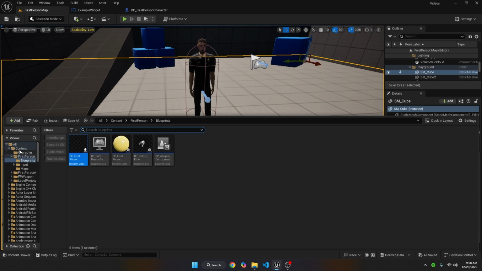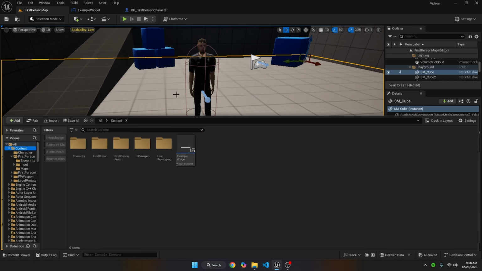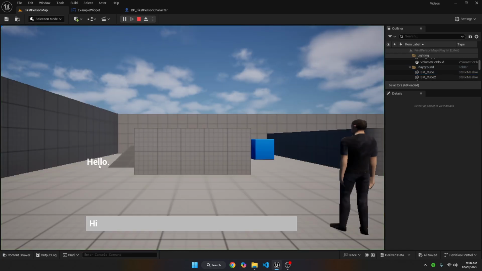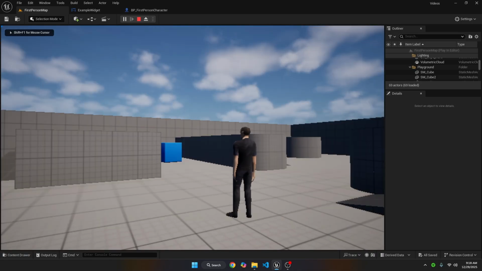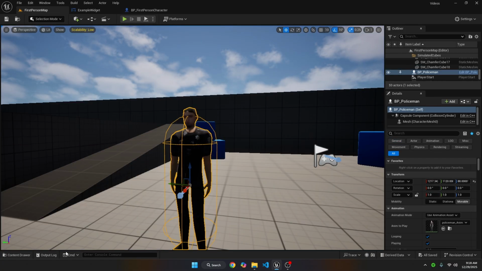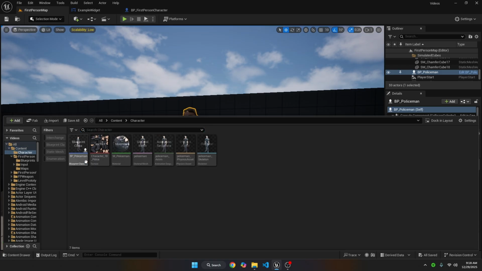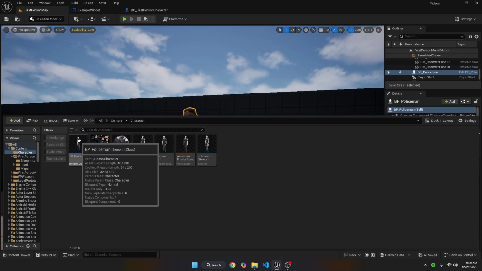So we created the conversation widget in the first video. If we play it, it will show the text in a typewriter fashion. And when we click on the button, it goes to the next. After all the conversation is over, we click the last button and then it ends. Now I've got my character over here. It's just a skeletal mesh inside a blueprint class for a character.